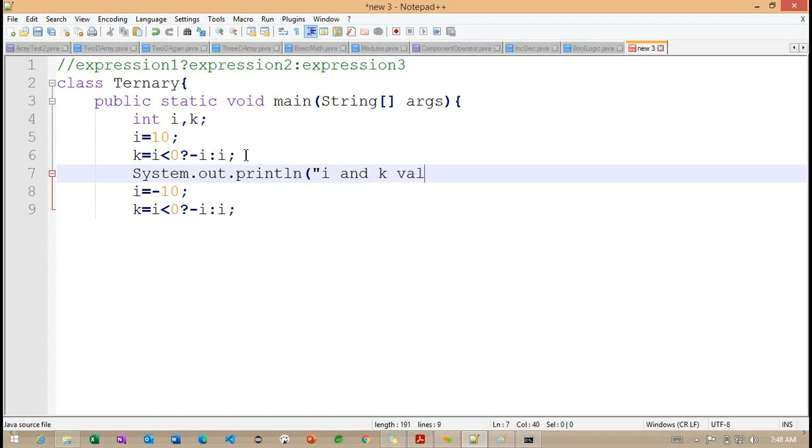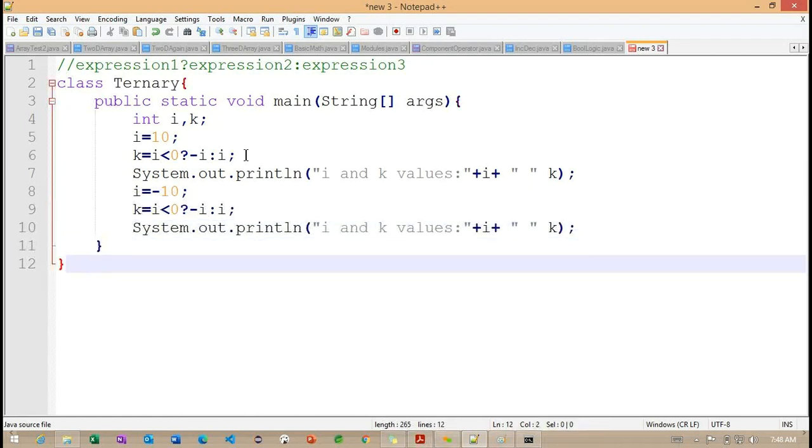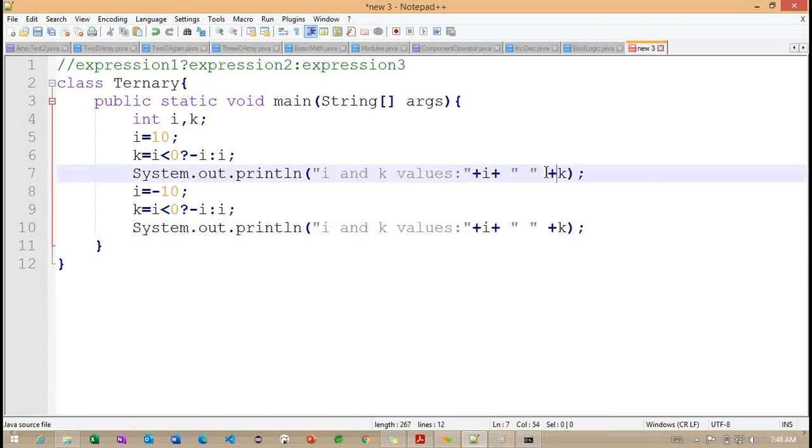i and k values. Getting the point. i and k. So I'm trying to print this particular i and k. So before changing the value, plus, and after changing this particular value, I'm going to print these two values here. So basically, int x, plus sign before k, before k, right?